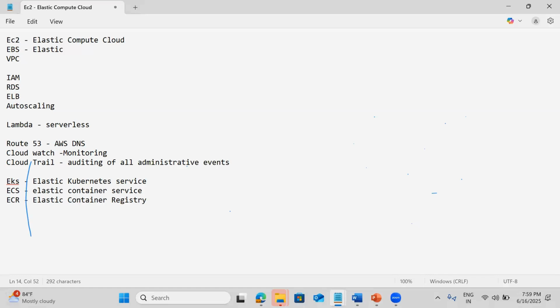Okay, then we have EKS. EKS stands for Elastic Kubernetes Service. Then we have ECS, Elastic Container Service. Then we have ECR, Elastic Container Registry. So these are all the major services we have in the market. Okay, any doubts on this? Sir, ECS and ECR uses, can you explain this?